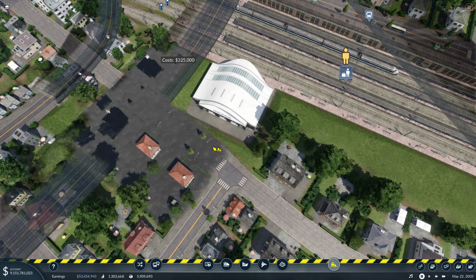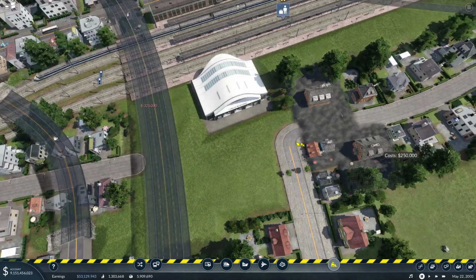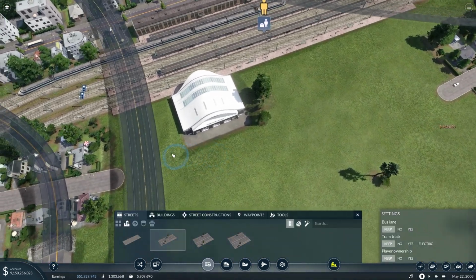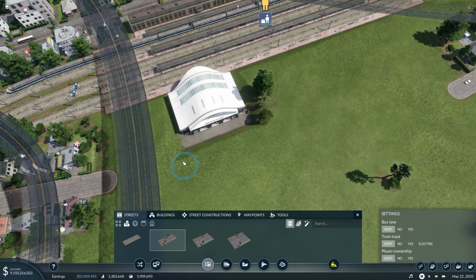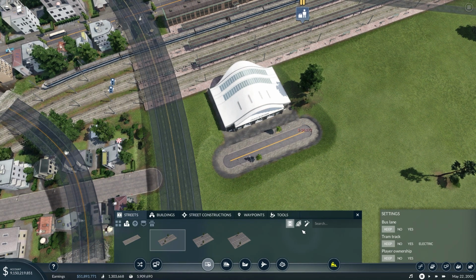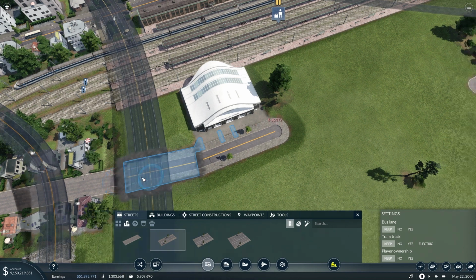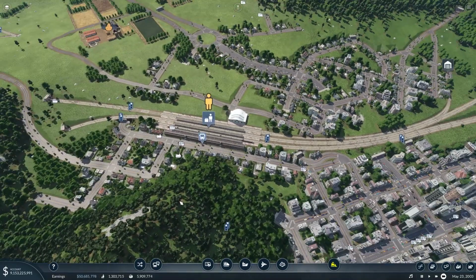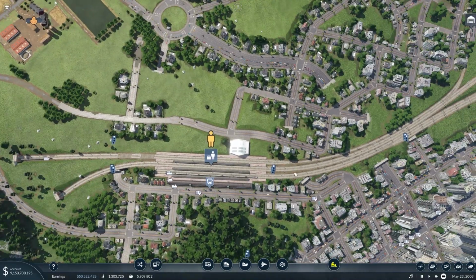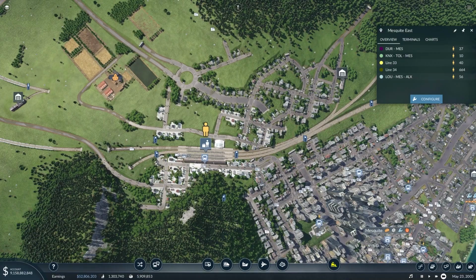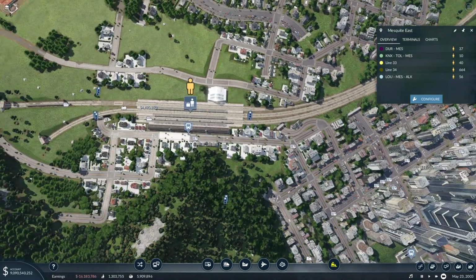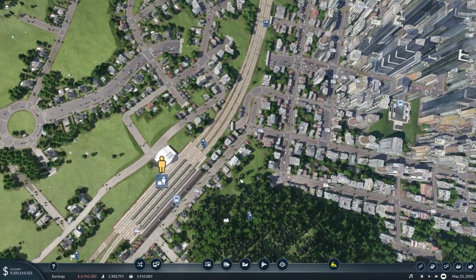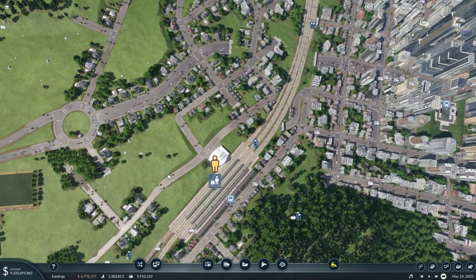I think all we really need to do is just delete this road and some of these, and then just draw a new road right in front of the building, and that should create that connection for us. So now that we have that connection, we have 2 points where we can have bus stops on either side of the tracks here, and hopefully it won't cause too much traffic with our bus network.